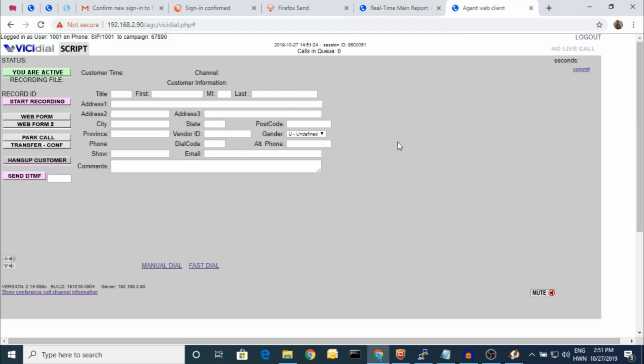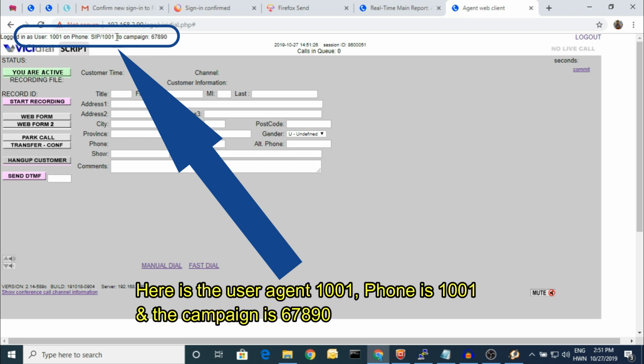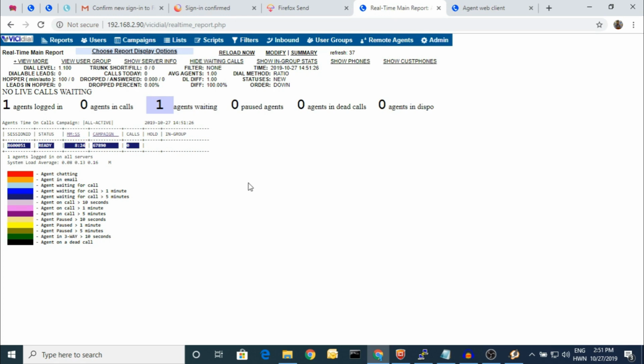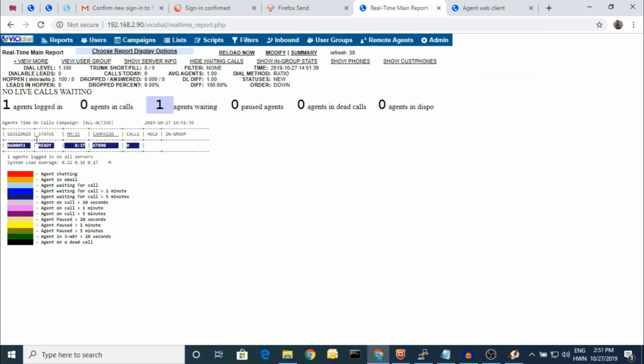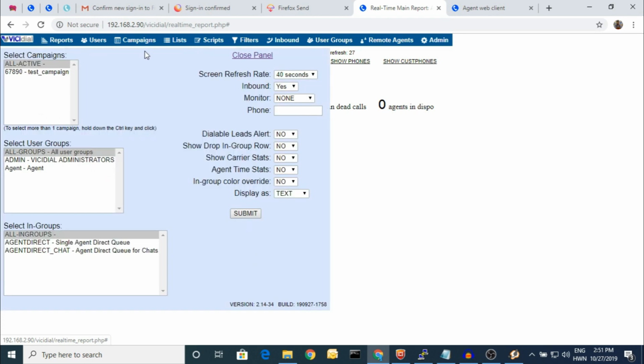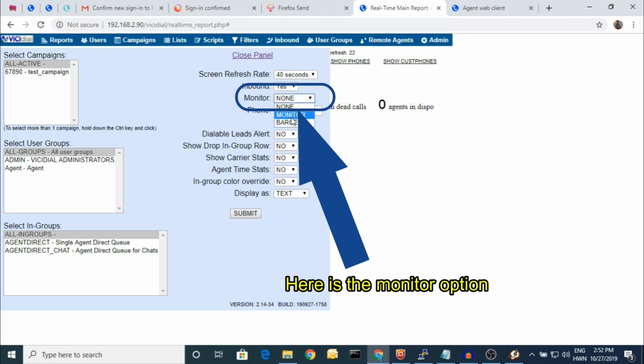So here is one agent who has logged in. The phone is 1001 and the campaign name is this. The first thing you have to do is go to the real-time main report and see that the agent has logged in, the status is ready, and this is the time. Now choose the report display option, and here you can find the monitor. So this is the monitor and Barging.